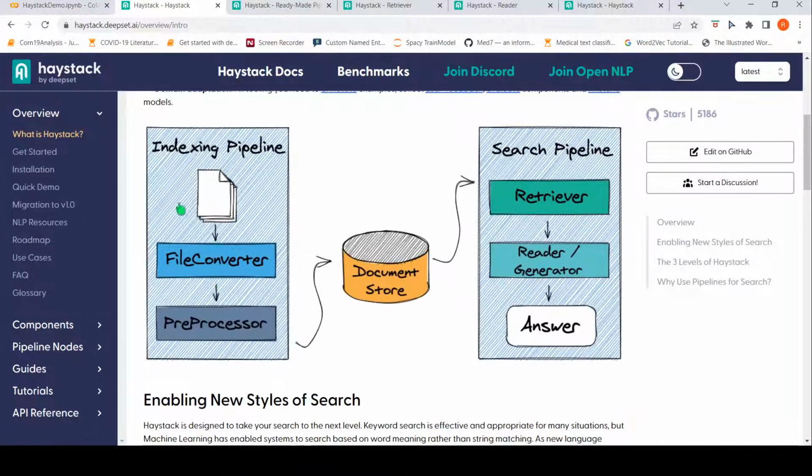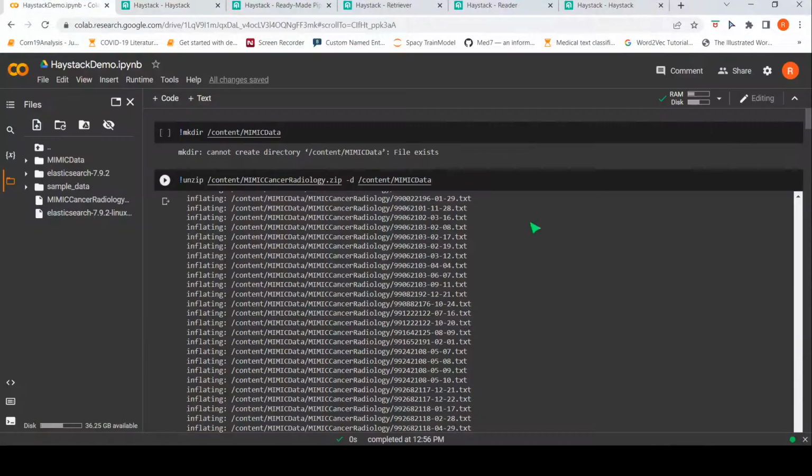The key idea is there is an indexing pipeline which takes as input your text files. There is a file converter and a preprocessor, and then the documents are stored in a document store. Then you have the search pipeline, which consists of a retriever, a reader, a generator, and an answer. So let's go to a demo of Haystack, and we'll see the components as and when required.